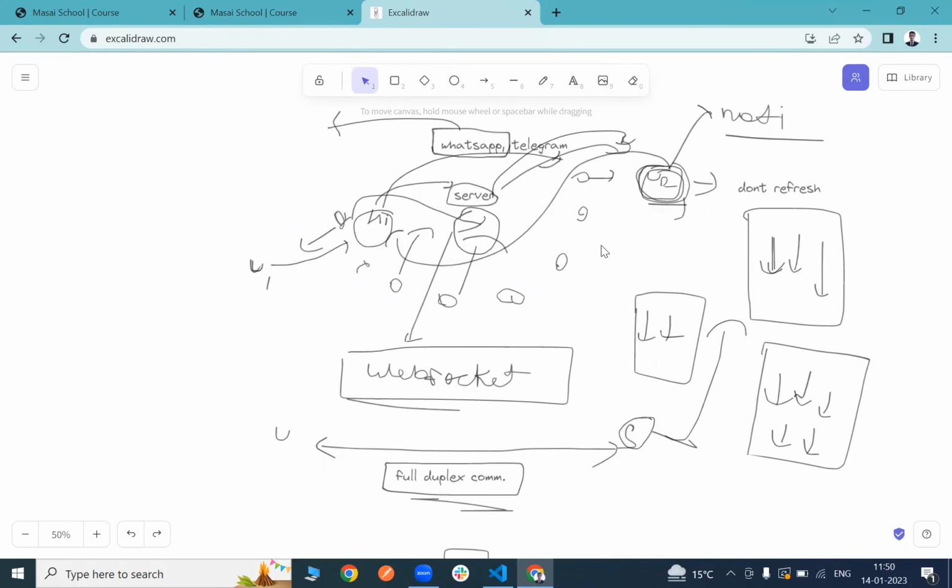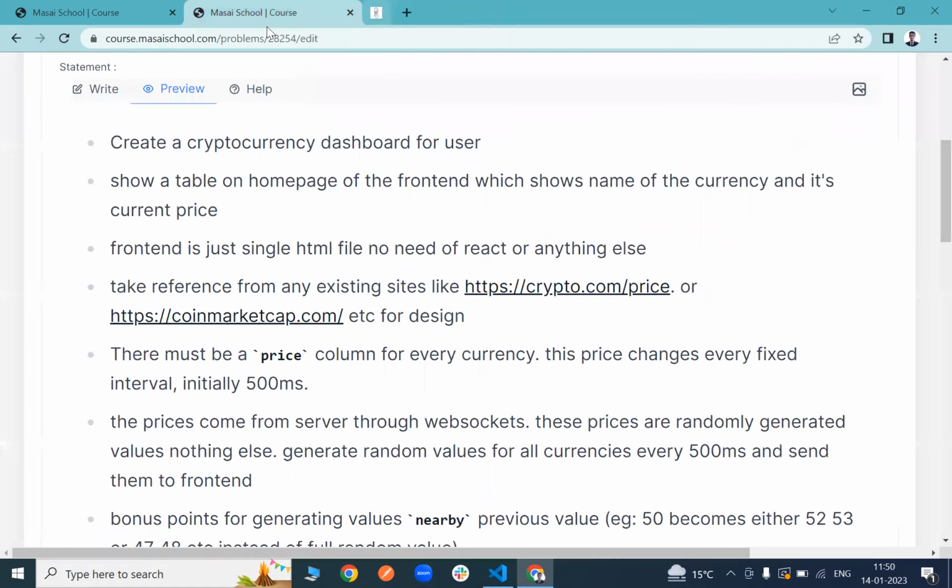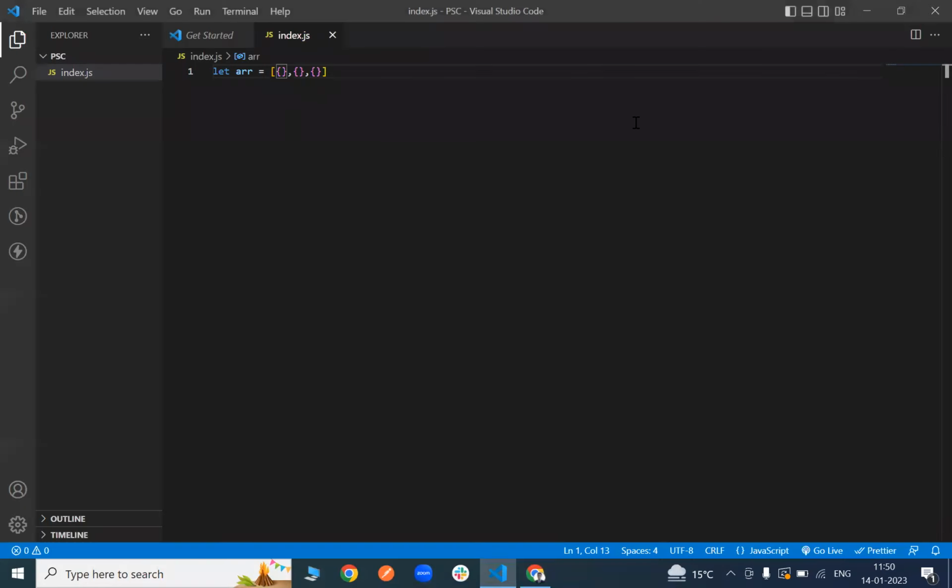Is there any doubt or queries regarding what we have learned till now? Anything? Everyone got the concept? Like what is WebSocket? Cool. Yes. No, sir, got it. Cool. Nice. So we'll be moving ahead to solving that coding problem.